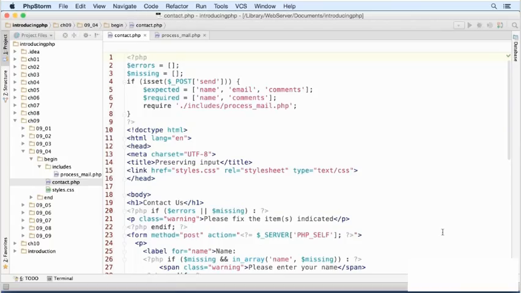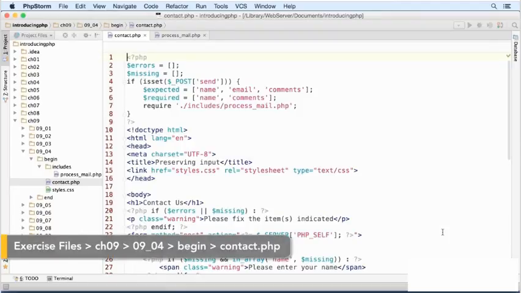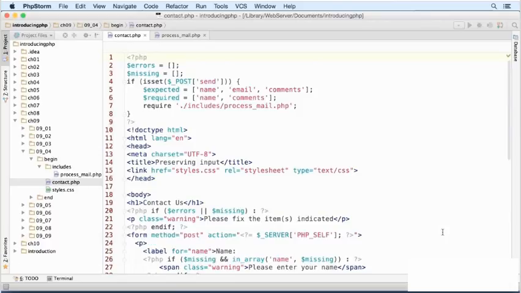The processing script now identifies required fields that haven't been filled in and displays appropriate error messages, but there's nothing more annoying than making a mistake in one field and discovering you have to fill the whole form in again. So let's preserve user input when the form is incomplete.